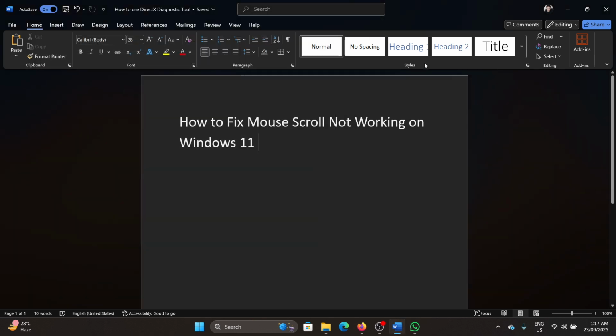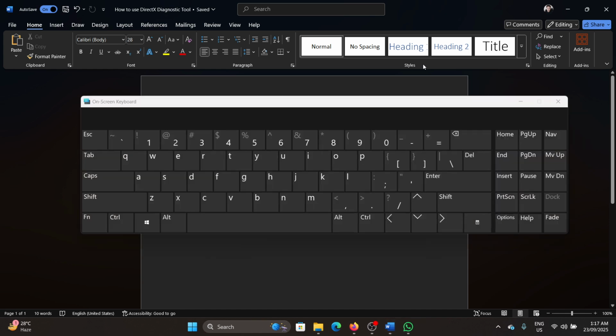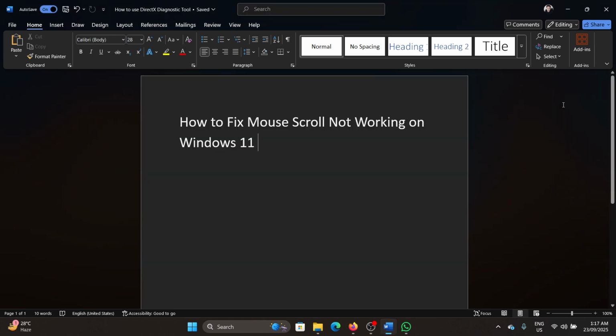Once this is done, press Windows plus Control plus O, and then you can go to scroll lock and make sure that it is off. SCRLK, this is scroll lock. Make sure that it's off and it should be in gray color.